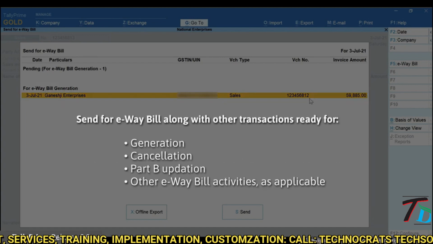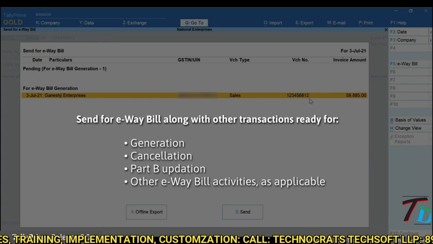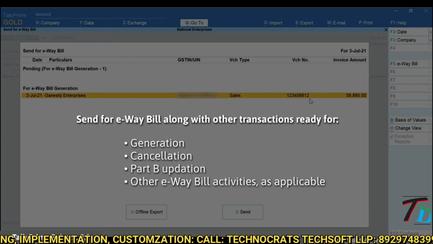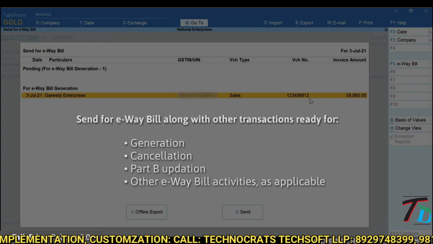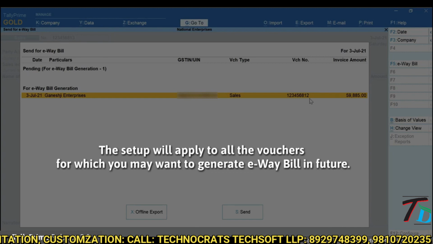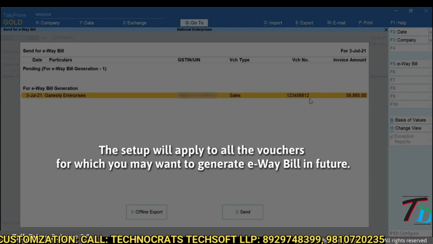You can then send it for e-way bill along with other transactions ready for generation, cancellation or Part B updation as applicable. It is a one-time setup and will apply to all the vouchers for which you may want to generate e-way bill in future.